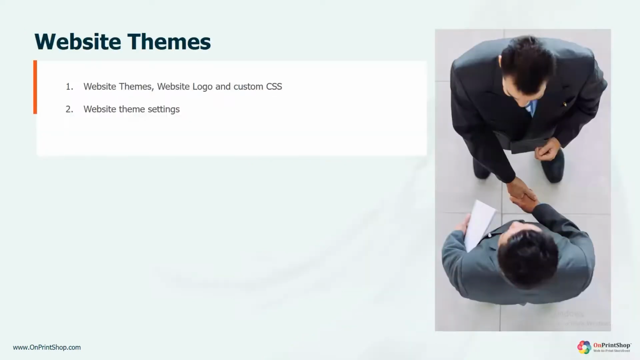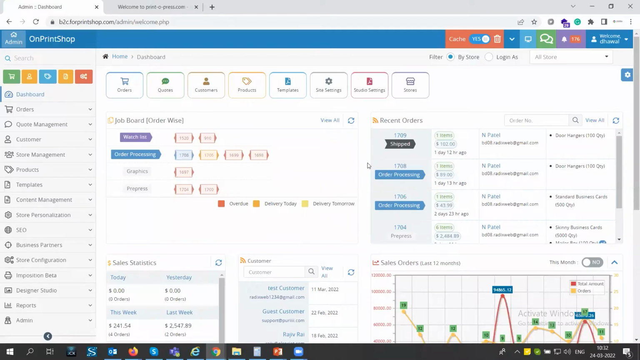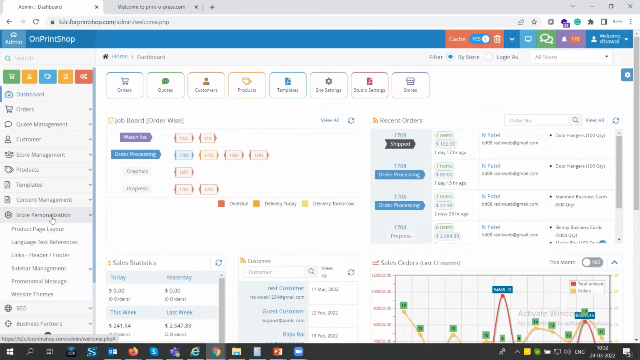So in this video, we will see website themes, website logos, custom CSS, and website theme settings. When you go to the admin, go to store personalization. Here you can see the website themes.